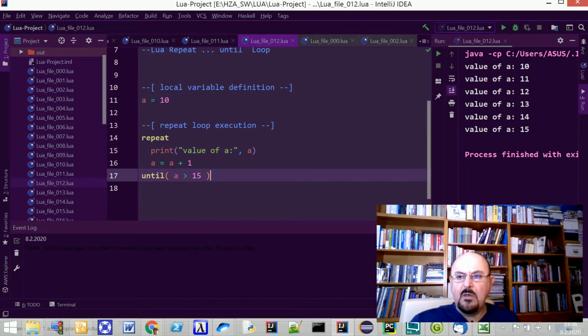Okay, just as we guessed, 15 will be included. However, 16 will not be included, because when it becomes 16, it does not meet the condition of this repetition mechanism, and it goes out of this repeat until loop.